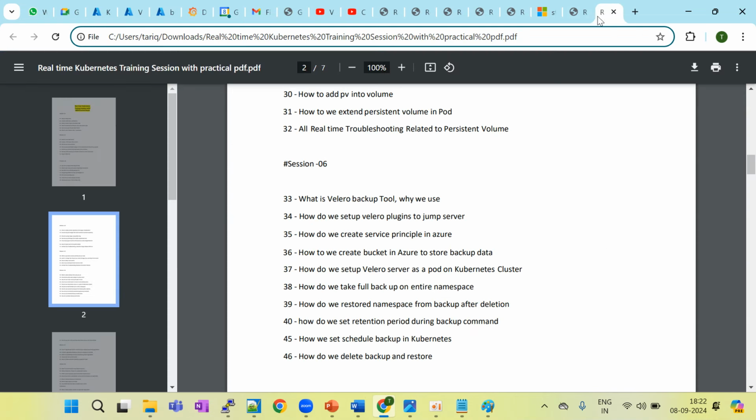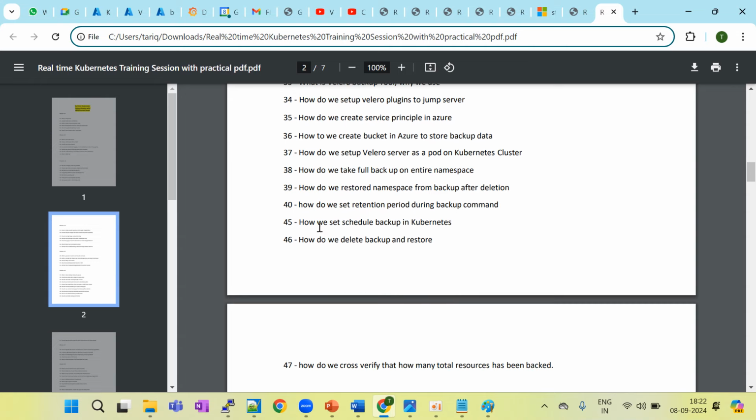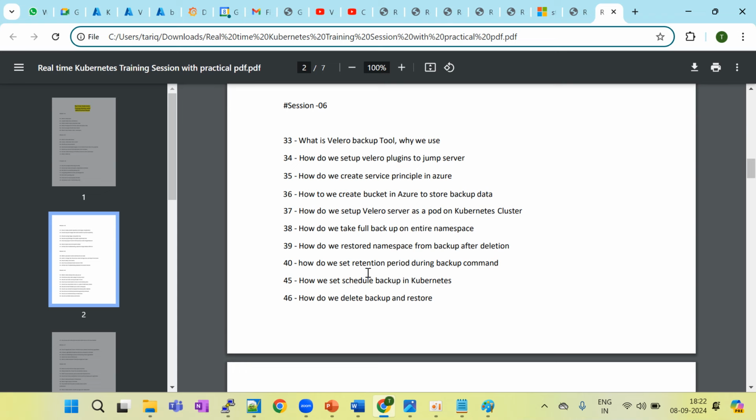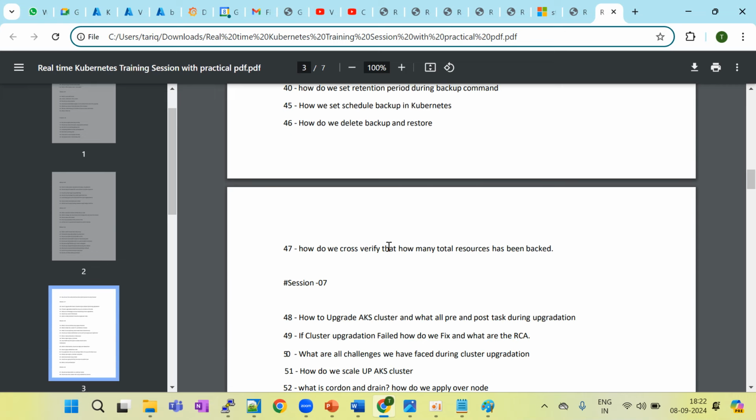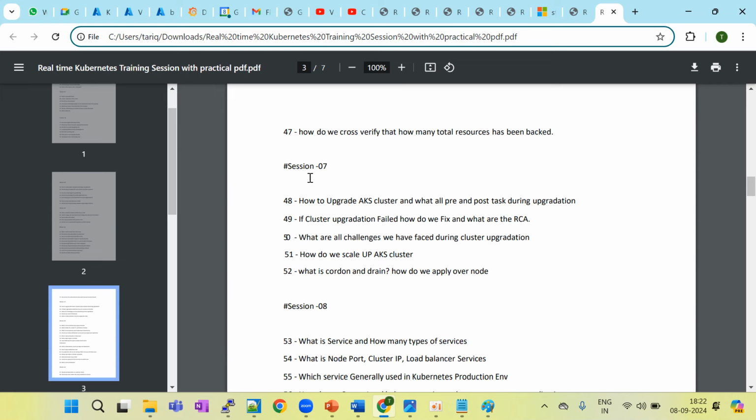So let's come to our topic. In this session I will cover how to set up the backup tool, how we take the backup, how we can restore, how we schedule the backup, how we delete the backup and restore, and how we take the full backup of an entire namespace. We will discuss it in a very detailed way.